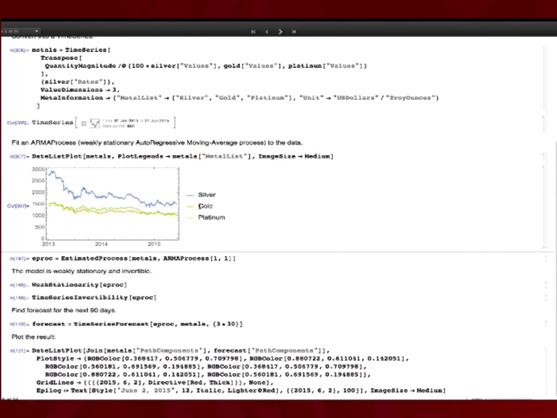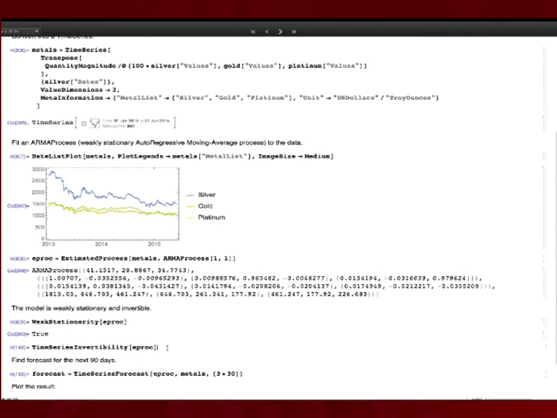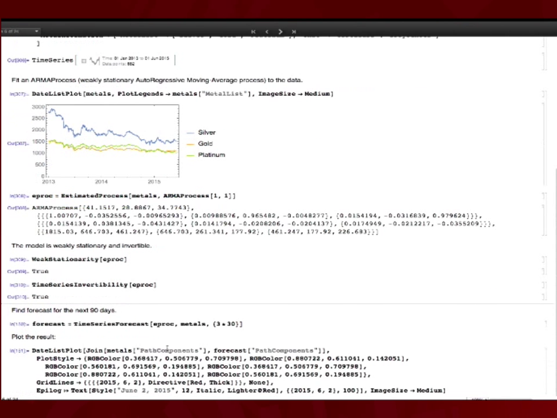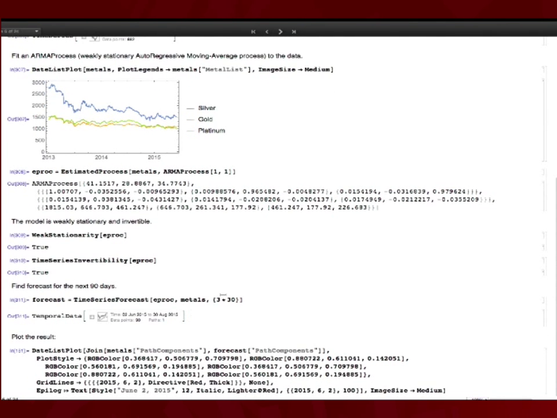Okay, I fit that on the data, and I get here this ARMA process now that tries to reproduce the data, and I use that process to basically do a forecast into the future for the next 3 months. And first here I can verify if that process actually is weakly stationary and if it's invertible. And if so, I can try here a forecast of 3 times 30 days, and then I can plot this.